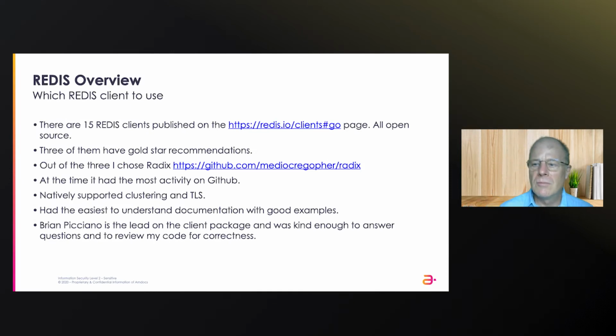So when I came to look at writing the client, I had to decide which of the many open source Redis Golang clients to pick. There are 15 of them on the official Redis clients Go page. They're all open source. They all come from different users or groups of users who like to work on Redis clients. 3 of them had gold star recommendations in the Redis page, so I just focused my attention on them. I didn't want to look through all of them.